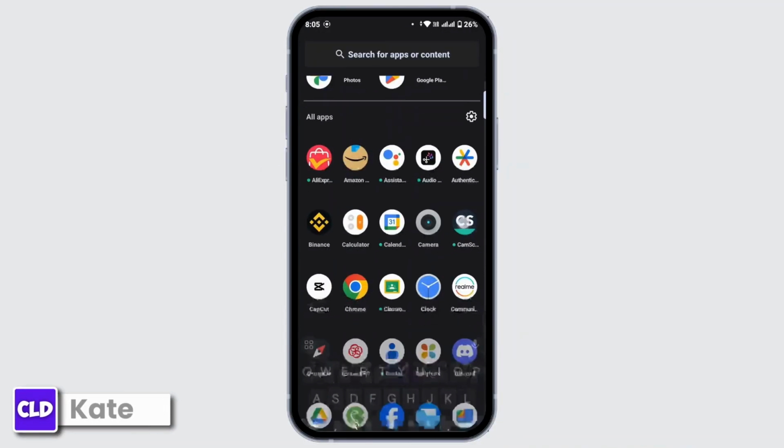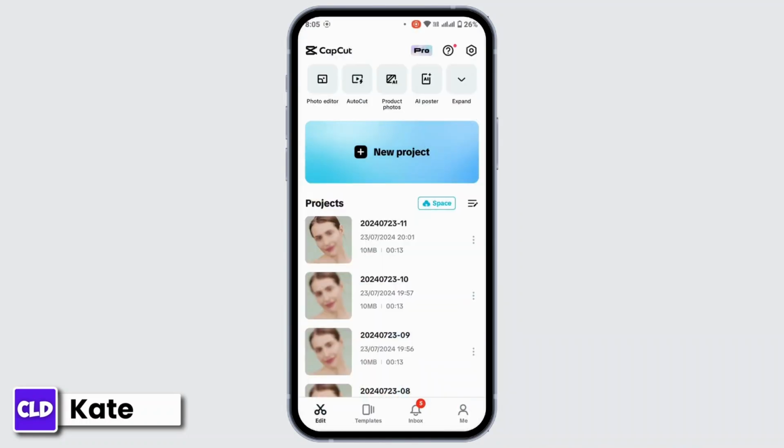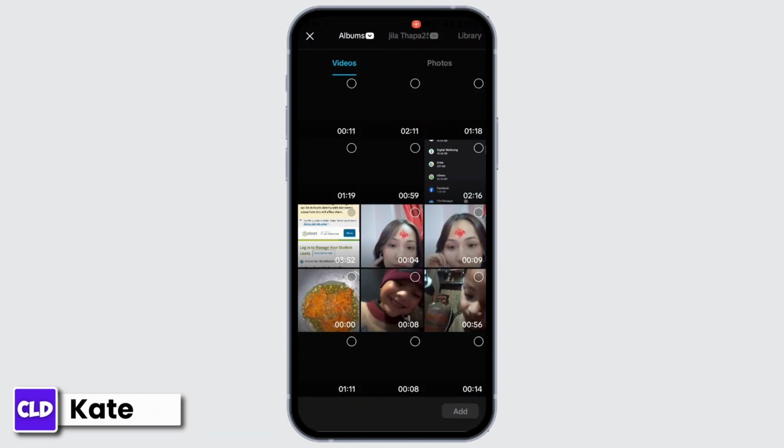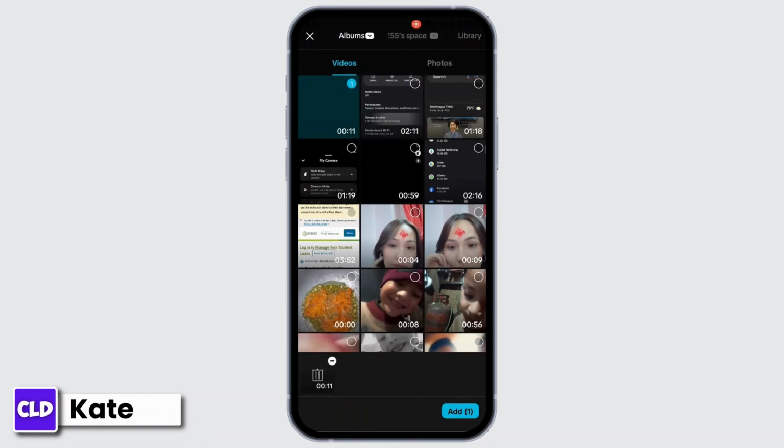First of all, launch the CapCut application on your mobile device and after that, tap on New Project. Now you have to select the video from your device. So select your video, then tap on Add.